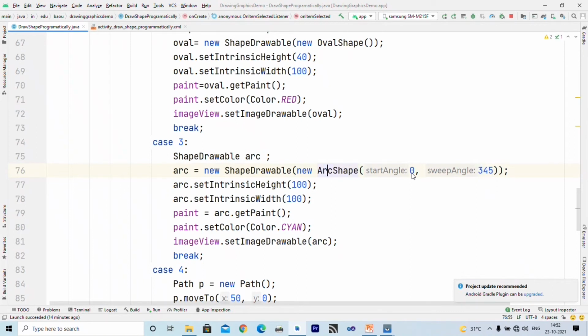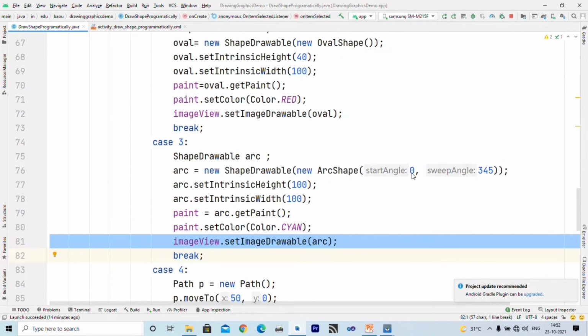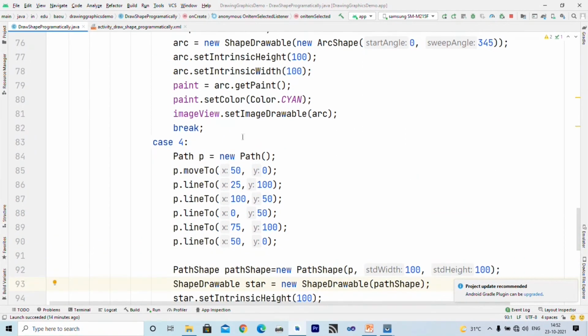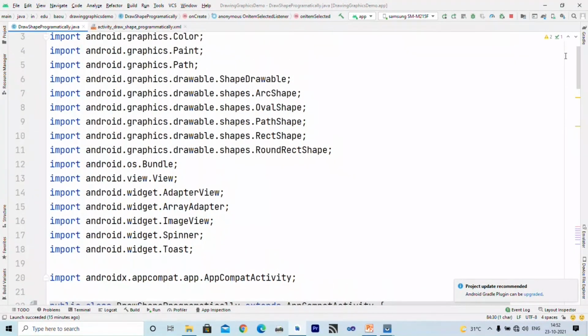Inside ArcShape you have to specify the start angle and the end or sweep angle. If I write 0 to 90, then it draws only a 90 degree arc. Again we have to specify its height and width and color, and finally we can draw it inside the image. Then we have the Path object. I have created one object of type Path. Again Path is inside the graphics package that you can see here.